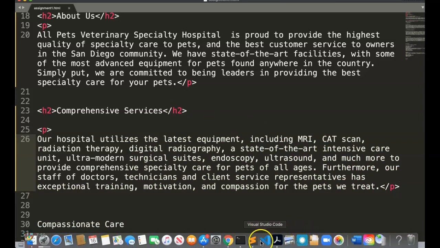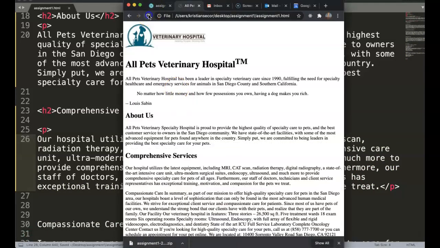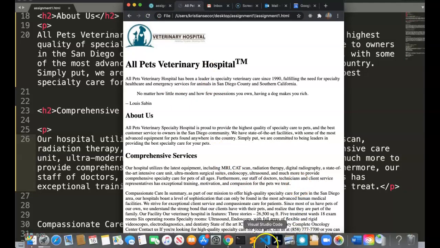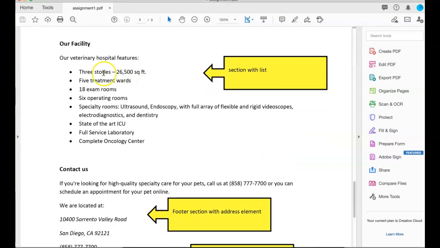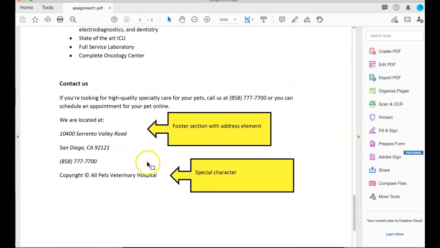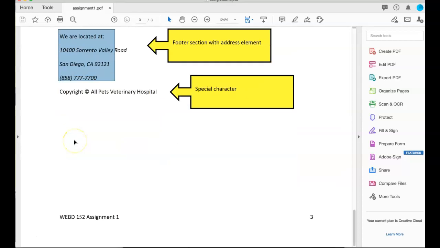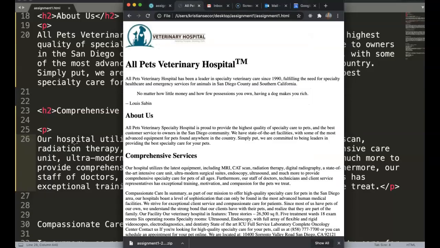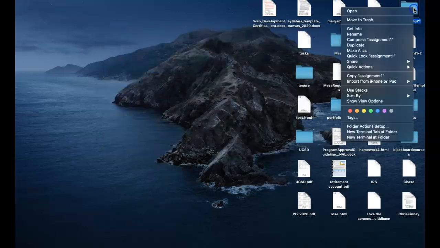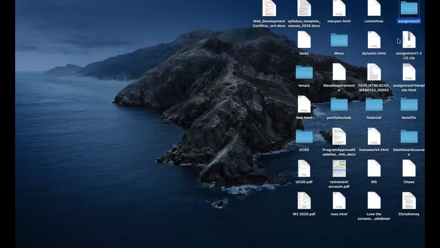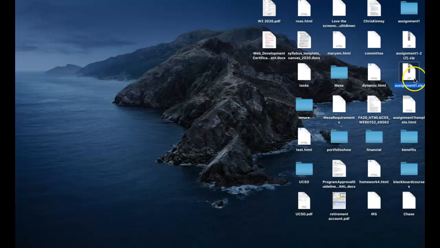All right, so I'm working my way down, and as we look, we've got Comprehensive Services, another paragraph again. So we're getting to the point where things are starting to look good. This is a list item. This is an address link, and then you're done. So when you submit, okay, so let's say we're done. What I want you to do is compress it. Make it a zip folder so that when you submit it, I can open it up and see the logo image in that.